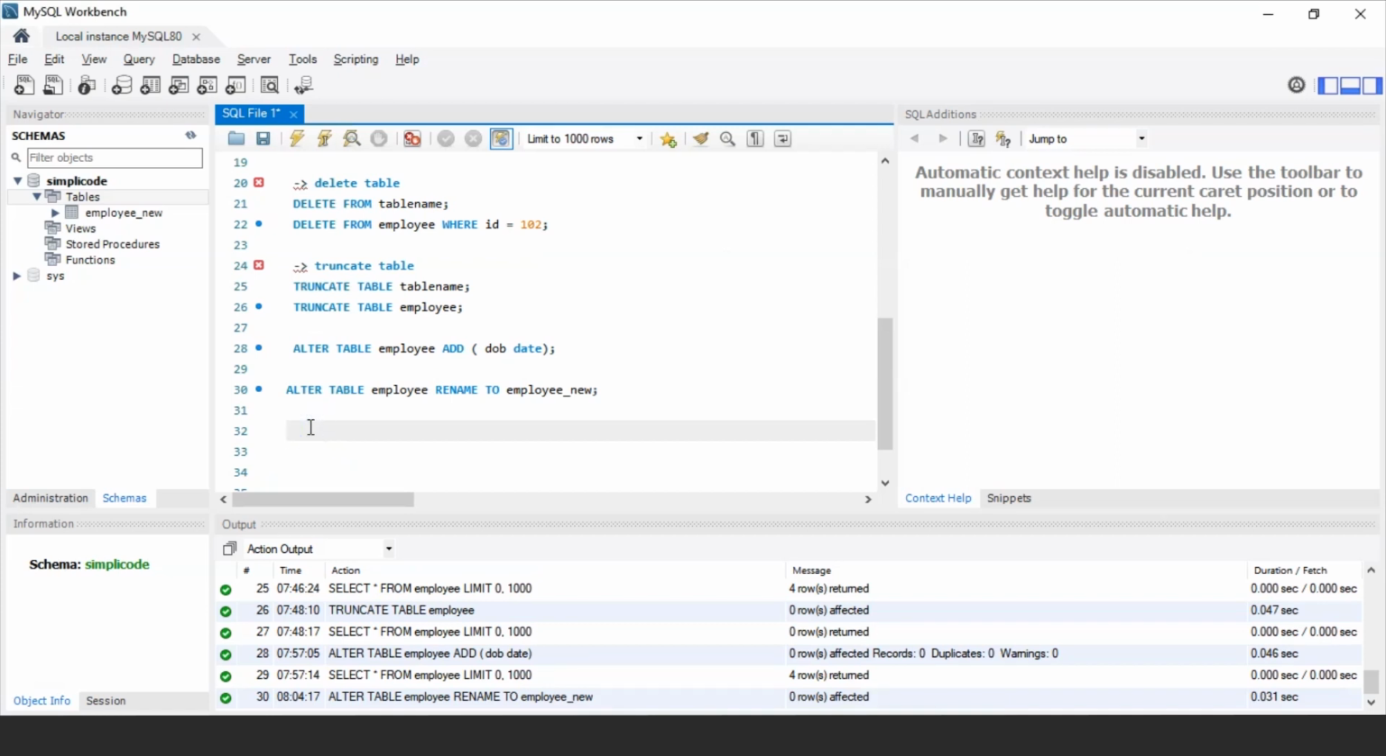Consider the same employee table again, and suppose you want to copy the content of the employee table into a new table, let's say employee details. Now, as far as MySQL Workbench is concerned, there is a slight change in the query. The syntax that we discussed earlier is applicable to some other SQL databases like Microsoft SQL Server and Oracle database. But for MySQL Workbench, there is a different syntax to copy a table. The syntax is create table, and mention the new table name, that is employee details.